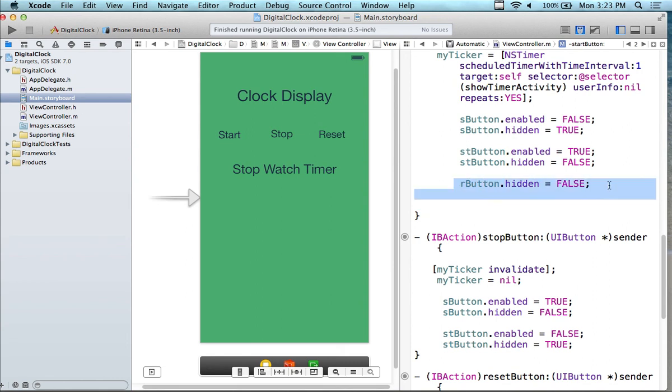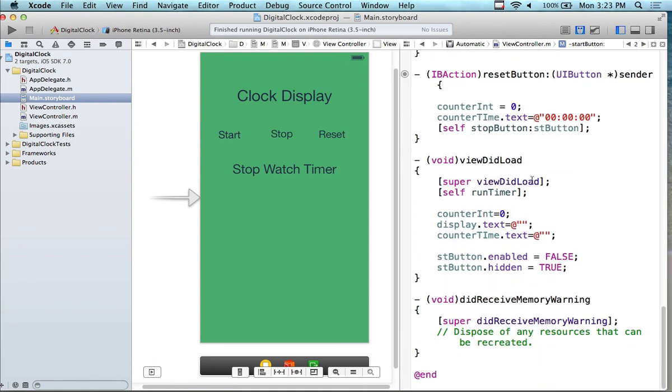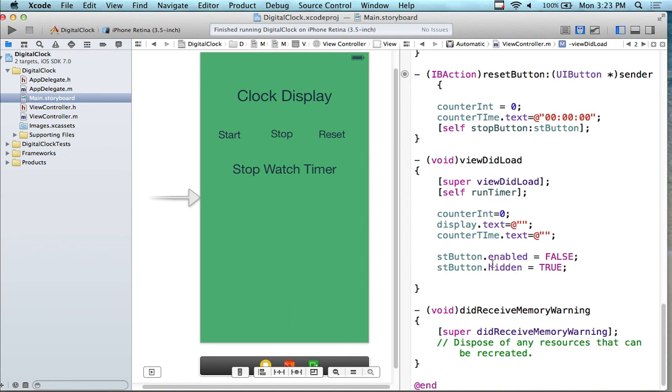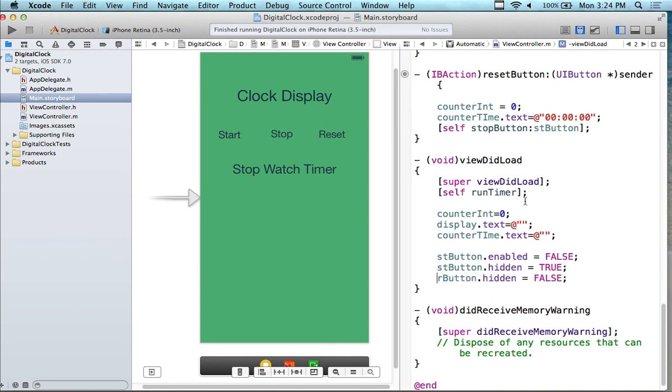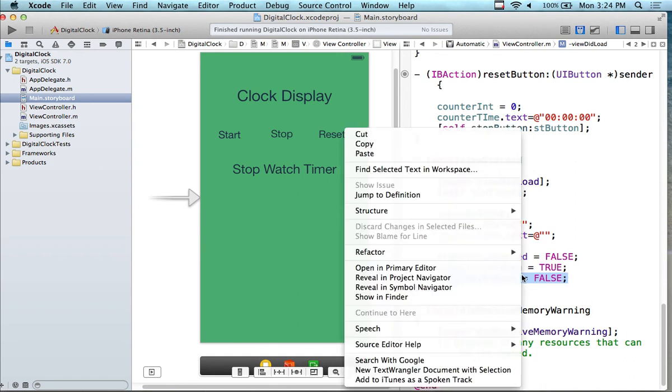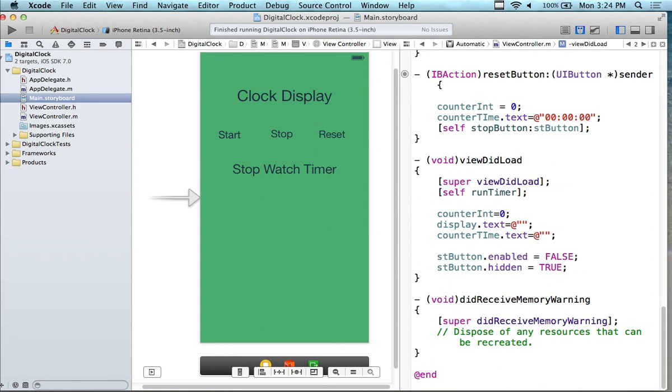By default, it's false. Actually, it's also false in the beginning. So let's go to the view did load method. If I want it in the beginning to be false, but once I've stopped it, I could make it reset. So it's false when it shows up. It's false when I hit start. Actually, let's take it out. Let's leave it enabled. When I hit the start, it turns to false. But then I can't reset it.